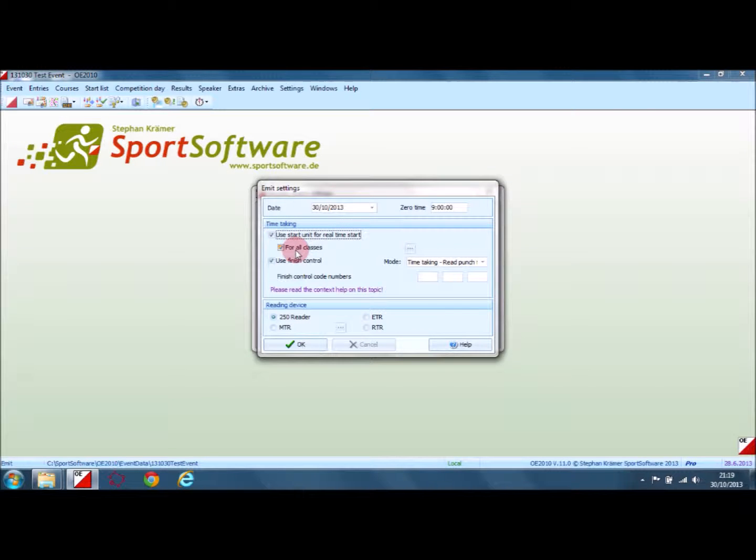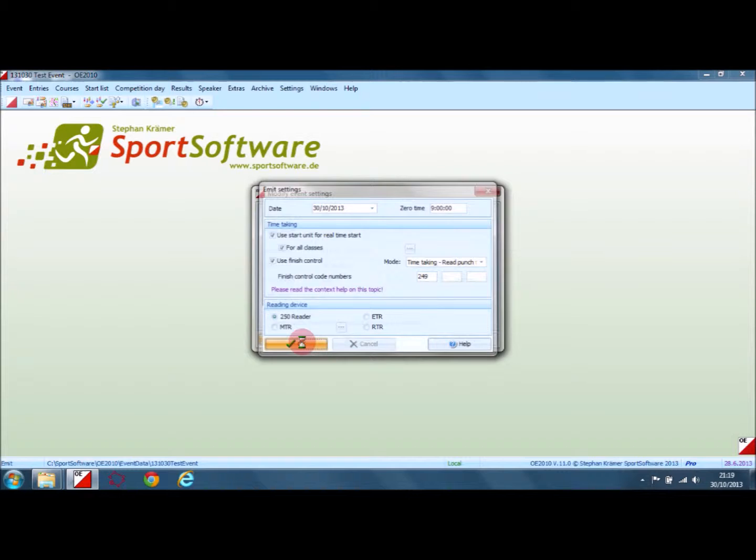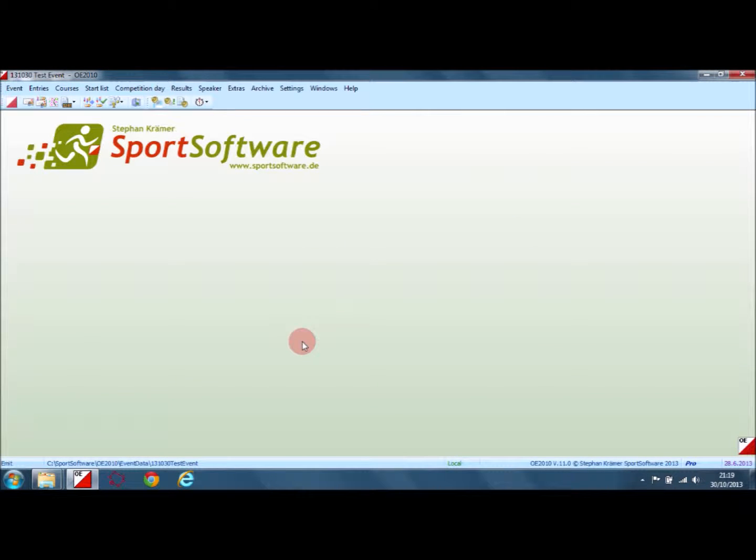We leave for all classes ticked. We leave use a finish control ticked. We leave the mode as time taking read the punch from the chip, just as it's set. What we do have to enter is the finish control code numbers. The finish units on the stakes are always control code 249, so we put 249 in. And the last thing we leave as is the reading device is the 250 reader, so we leave that button set there. Click OK, click OK again, and that's the first step in setting up the event.